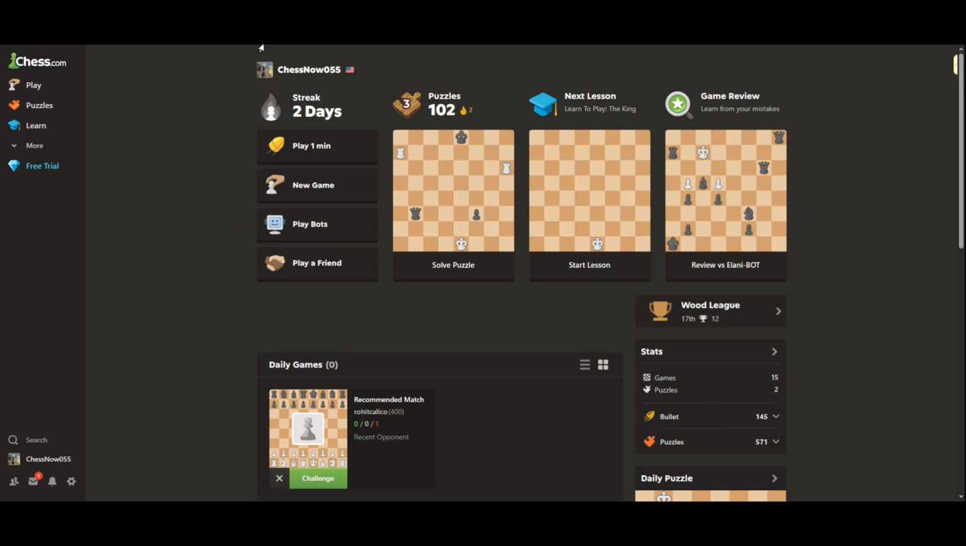Before we wrap up, remember that having a recognizable and clean avatar can make your profile stand out more in games and forums, so it's definitely worth updating. And that's it. You've successfully changed your avatar on chess.com.